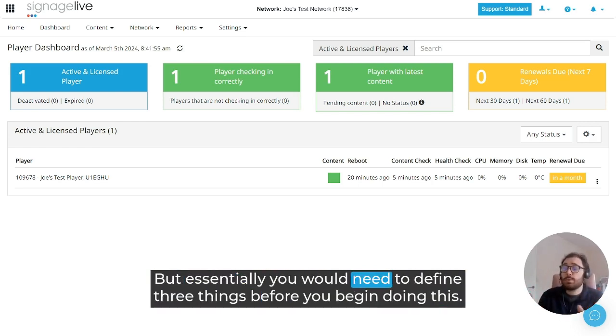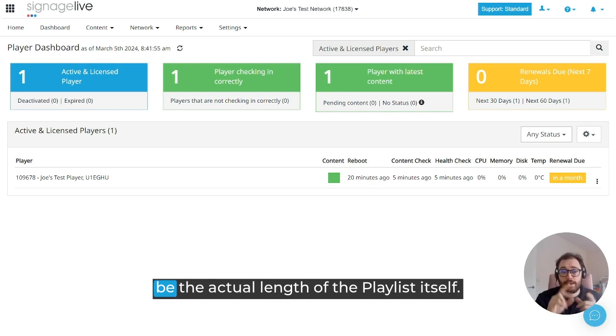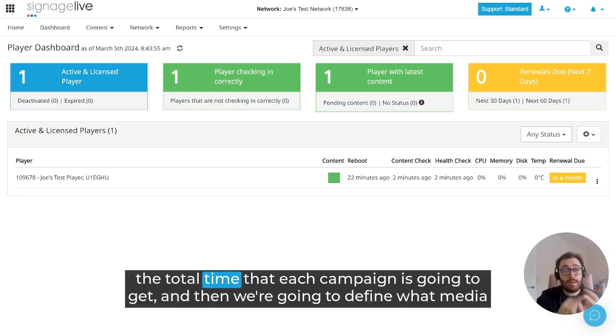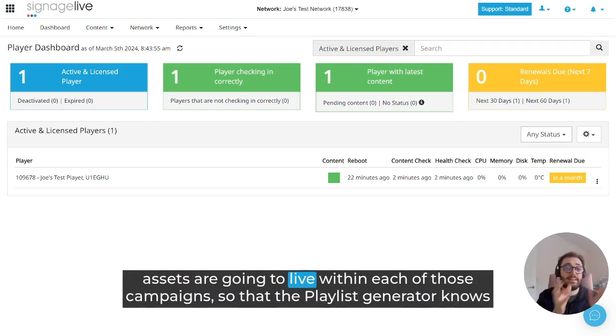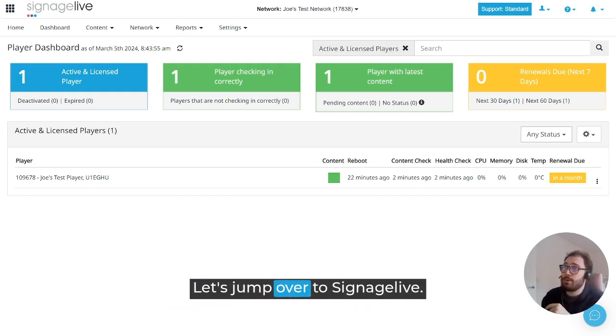But essentially, you would need to define 3 things before you begin doing this. You need to define the length of your content loop, which is of course going to be the actual length of the playlist itself, the total time that each campaign is going to get, and then we're going to define what media assets are going to live within each of those campaigns so that the playlist generator knows that it needs to distribute the assets from that campaign based on the time set in the campaign. This will make more sense in a second. Let's jump over to Signagelive.